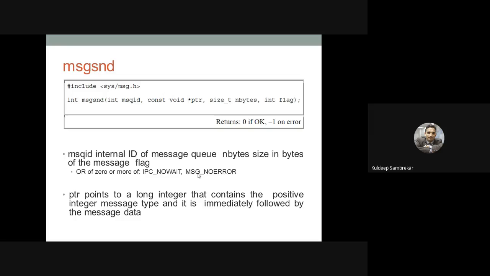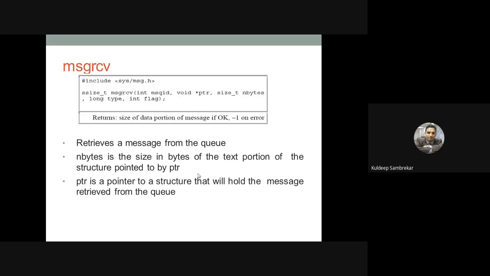So once this message send is done, then next comes message receive.